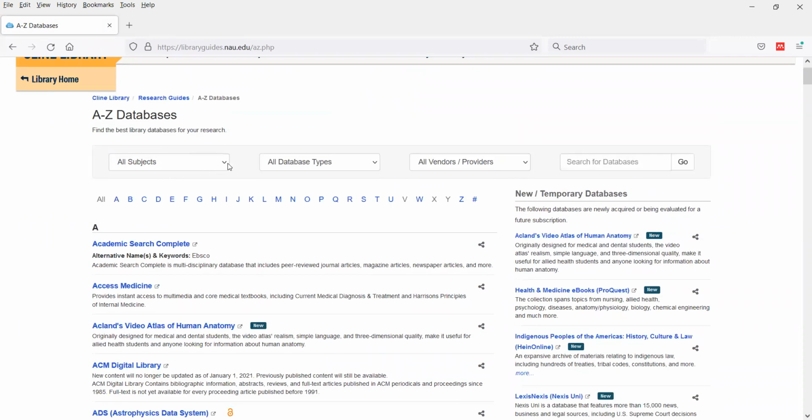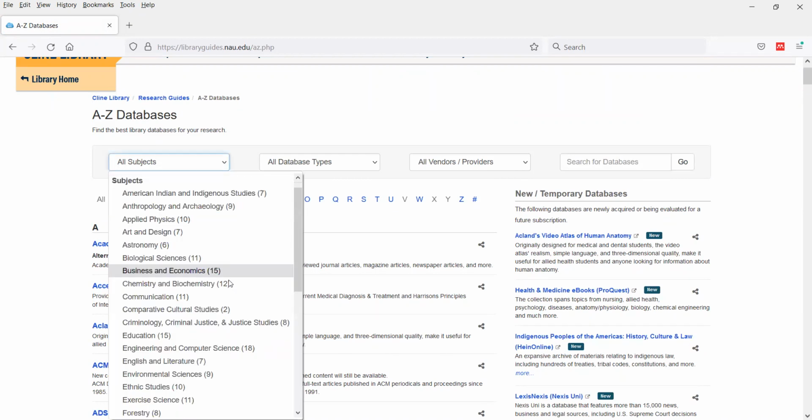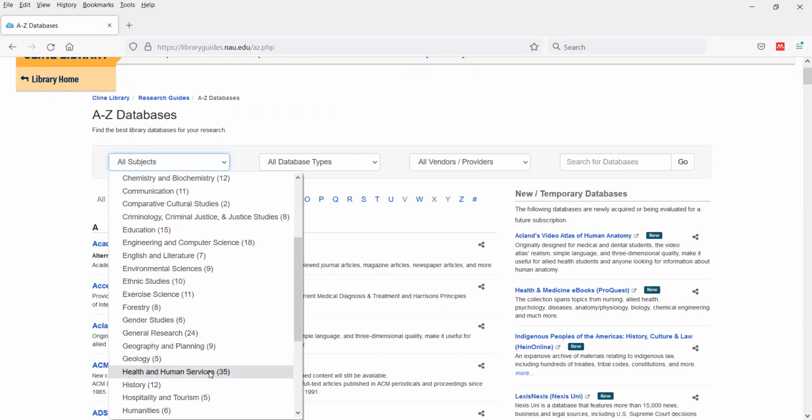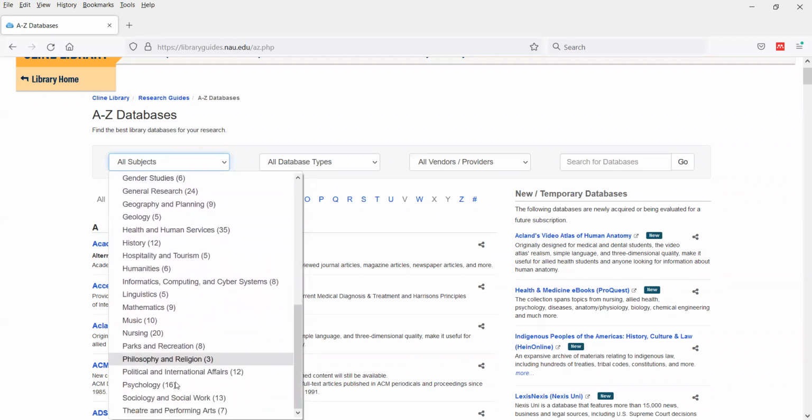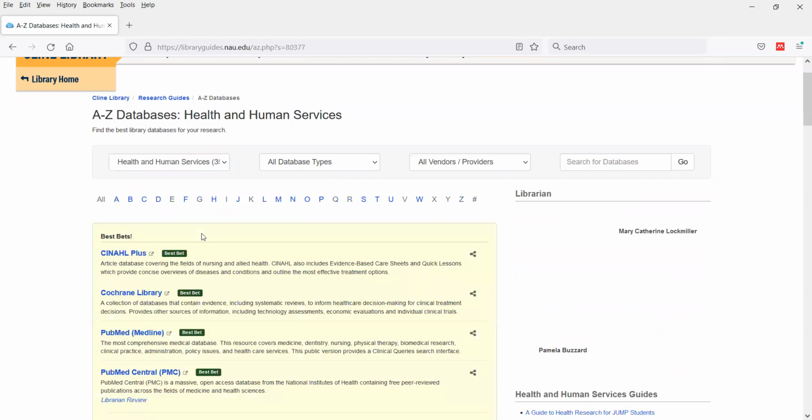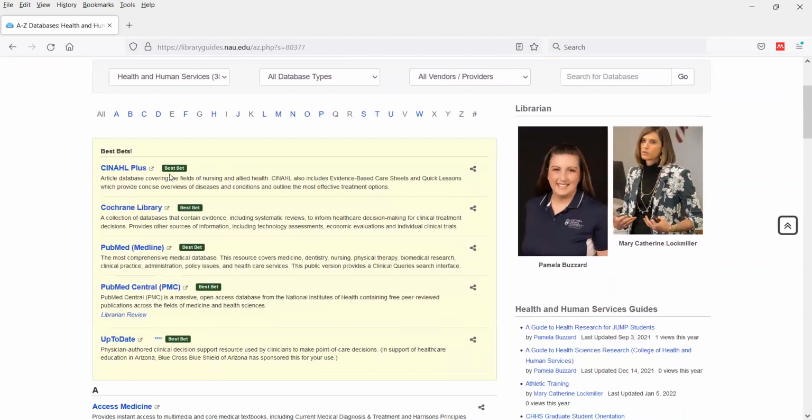But from here, you can change the all subjects drop down to health and human services, for instance, which is what we're going to do. But maybe your topic is more in education, or maybe your topic is more in psychology. And there are other discipline drop downs that you can choose from here. We'll choose health and human services and see that there are some best bets kind of pulled out for you.